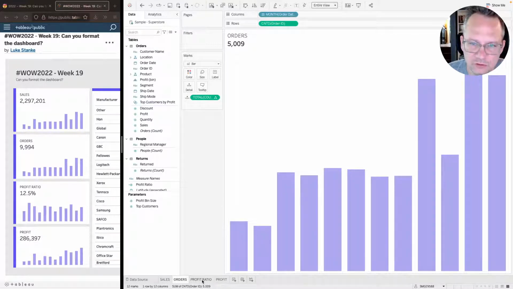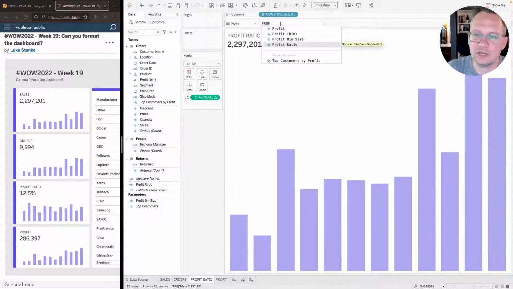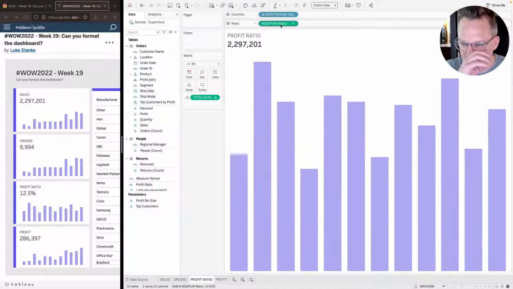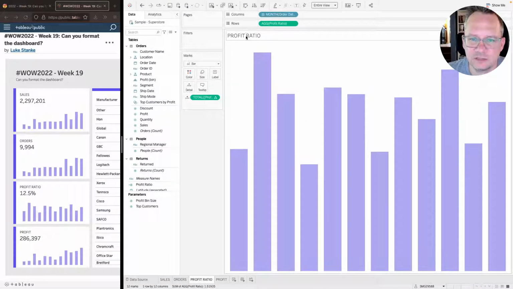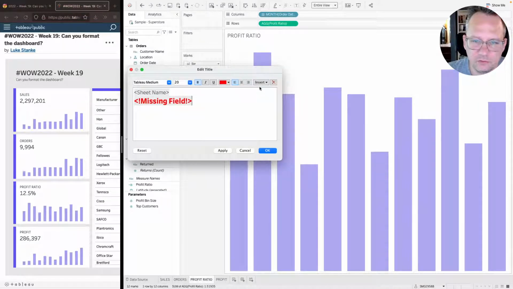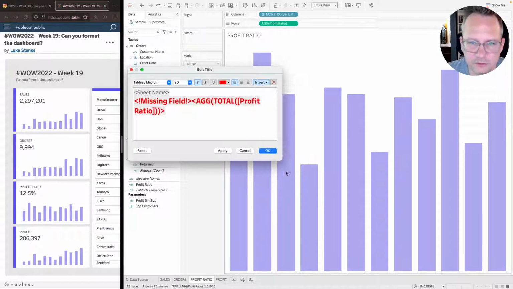Okay, so then we have profit ratio. So if I do profit ratio, I don't need to aggregate it because it's already an aggregate calculation. So you'll see AGG there. So how do we do total? If we do total here, and we just do profit ratio, what is that doing? Let's see if that actually does what I think it won't. Oh, it's 20. Okay, well, we'll fix that. Total profit ratio.